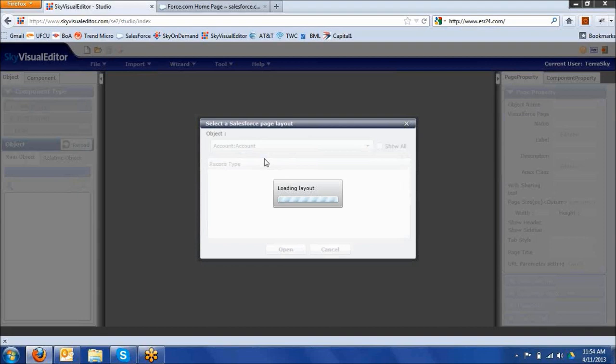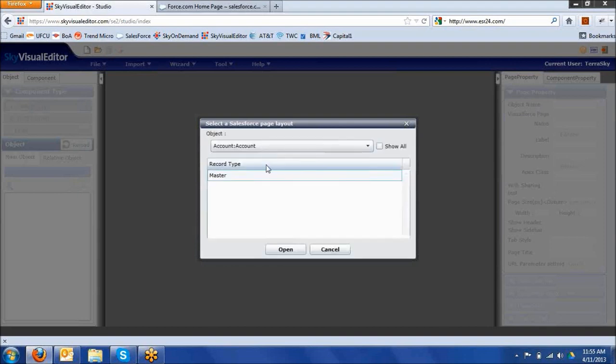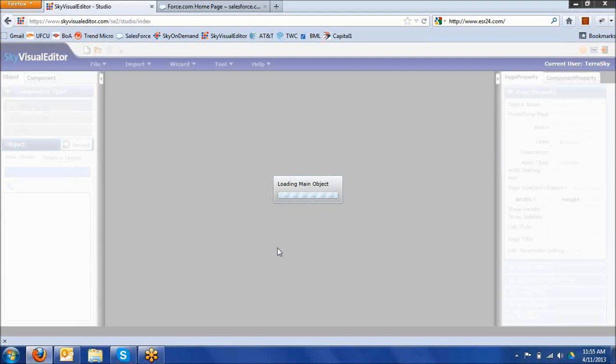It'll pull in all of the different layouts that you have inside of Salesforce. Go ahead and select the one that you'd like to modify. And what it's doing now is it's gathering all of the custom fields, custom relationships, any static resources you have inside of Salesforce, and it's making them available for our tool to utilize.